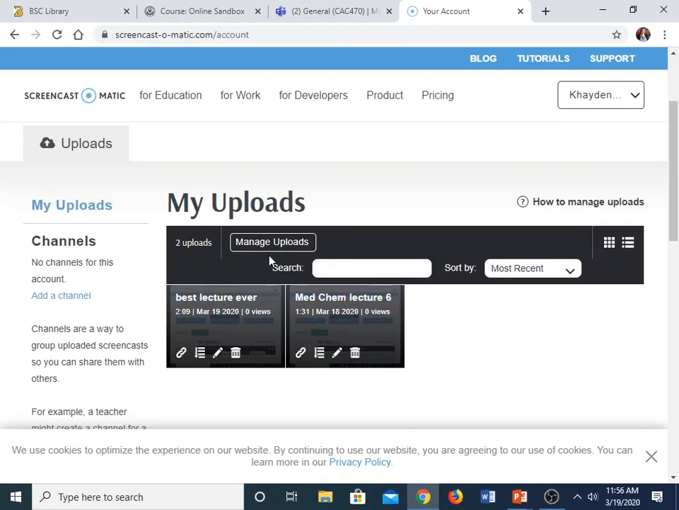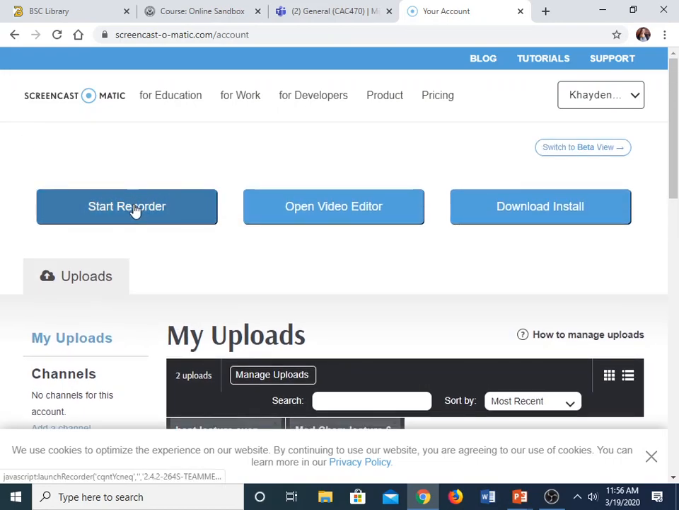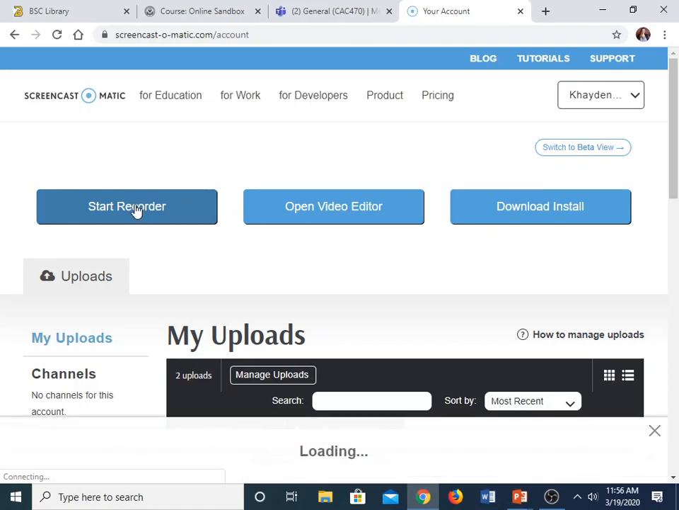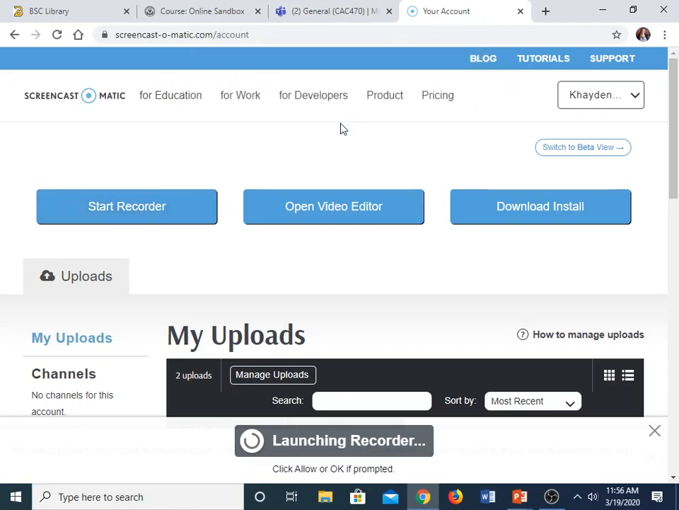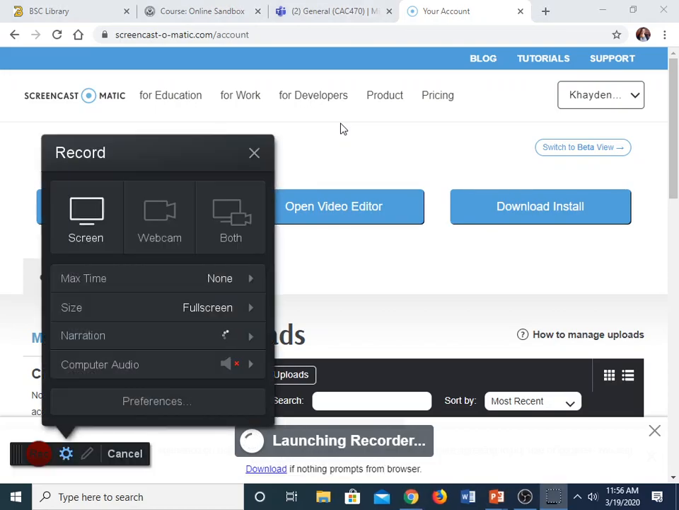So for those of you who already created a Screencast-o-matic account with your BSC email address, when you log in this way, it merges your accounts. So you didn't lose all that work if you had already started an account and didn't have this login information. To start a recording, you're going to scroll up to the top and select Start Recorder. It's going to download a web client. This is usable on Macs and tablets and other devices, PC, it doesn't matter.